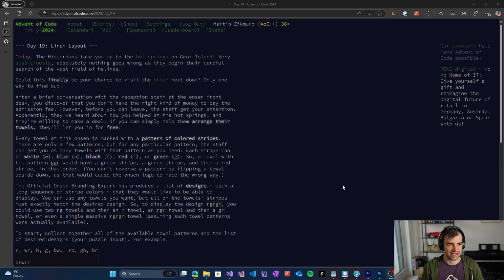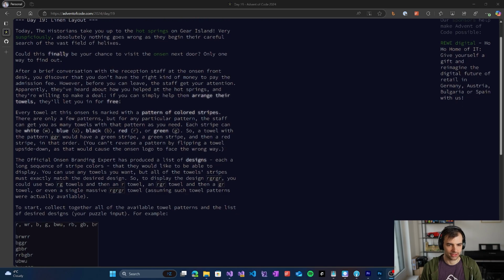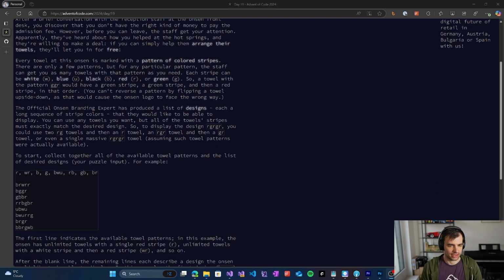So we're tackling day 19 of Advent of Code. Today we are doing Linen Layout. We are given some towels that we get for free, and they have white, blue, black, red and green stripes. So a towel GGR is green, green, and red, and so on.